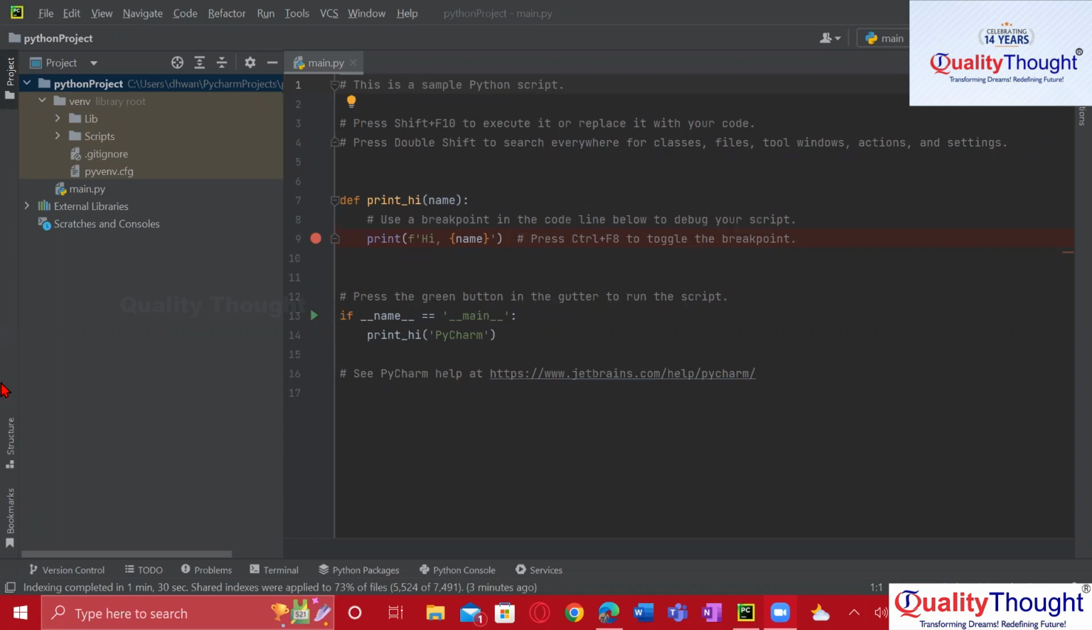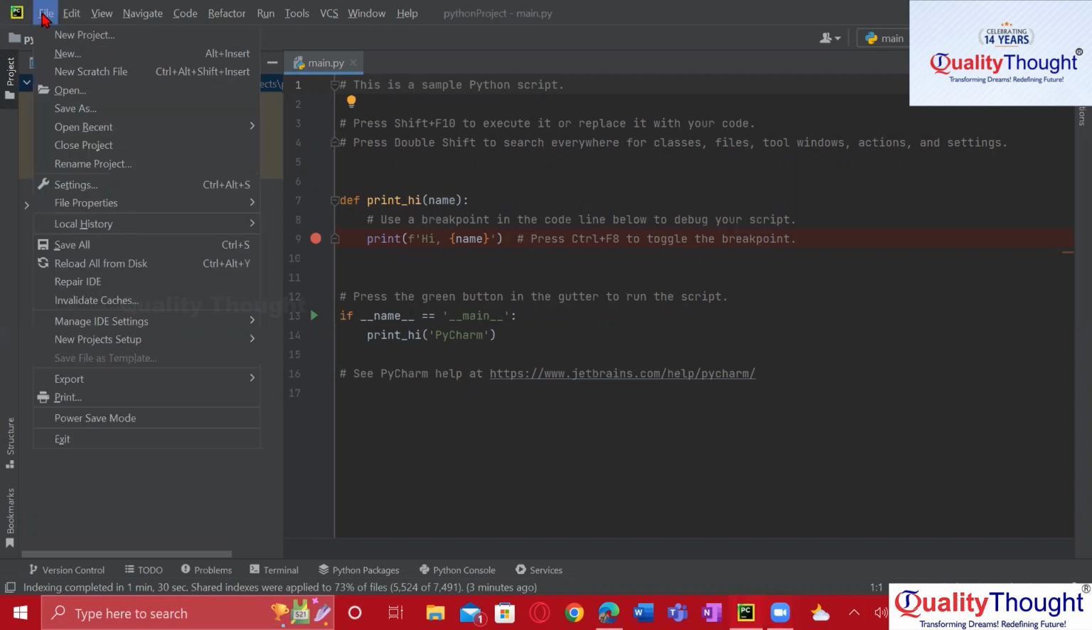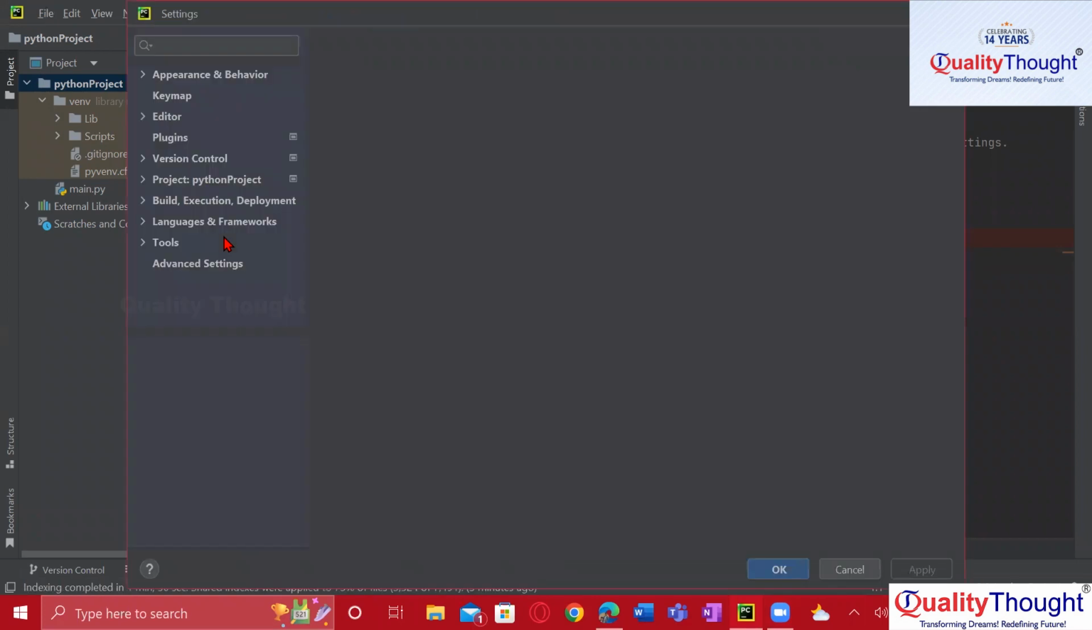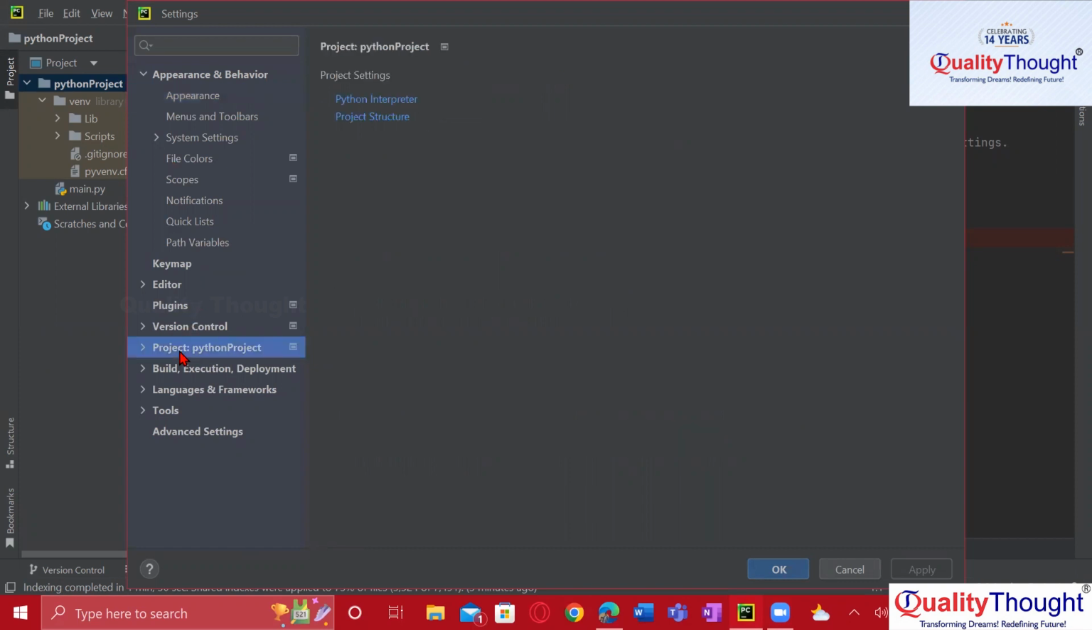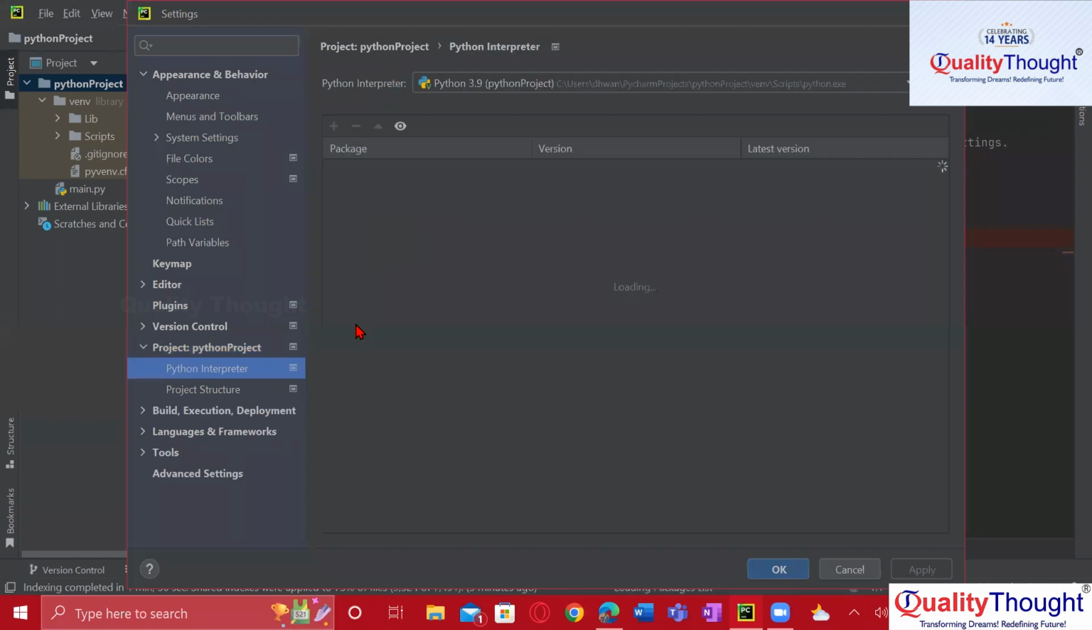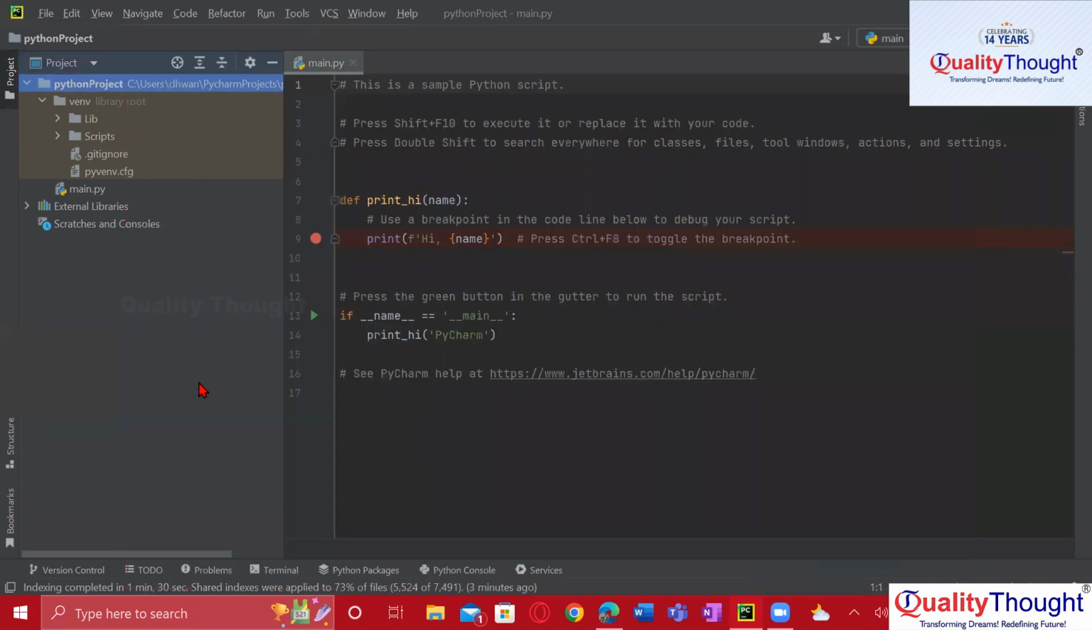Or wait, don't go to run first. Go to file. Okay, click on settings. Go to project, Python project. Click on Python interpreter. You have it. Yes, it's connected. You should not have any problem. Okay, your setting is perfectly fine.